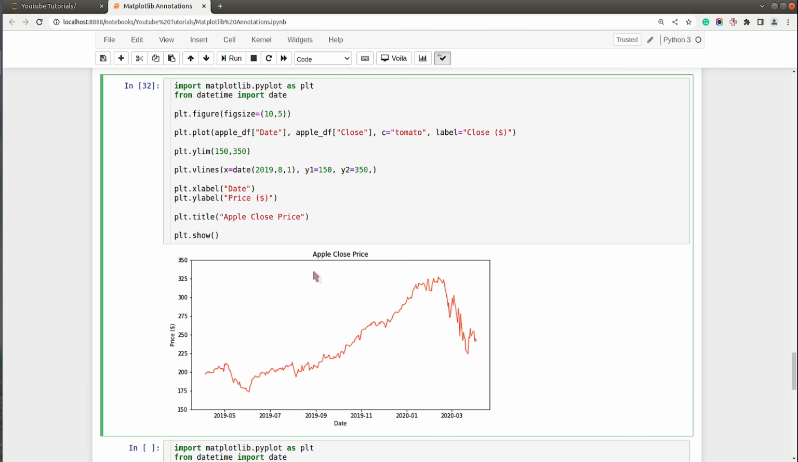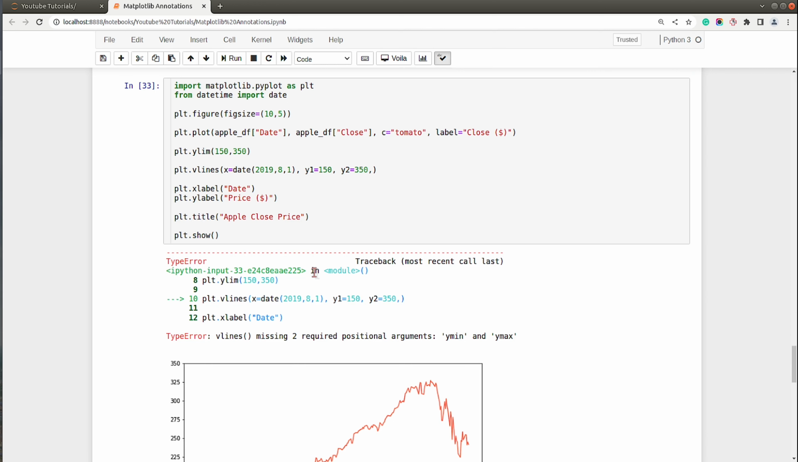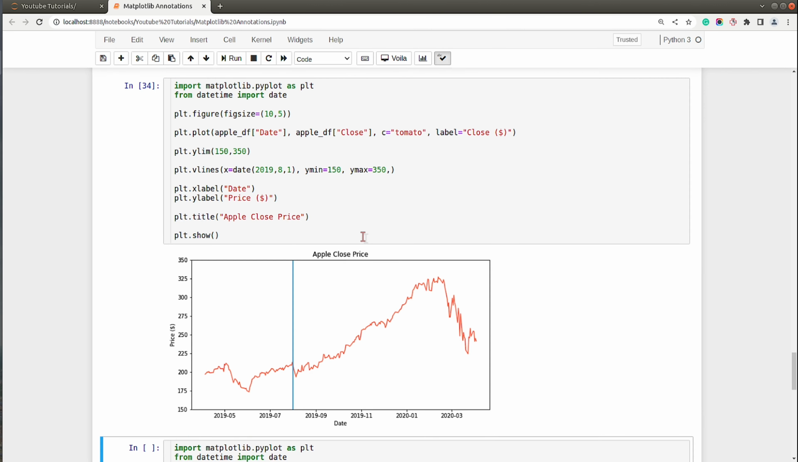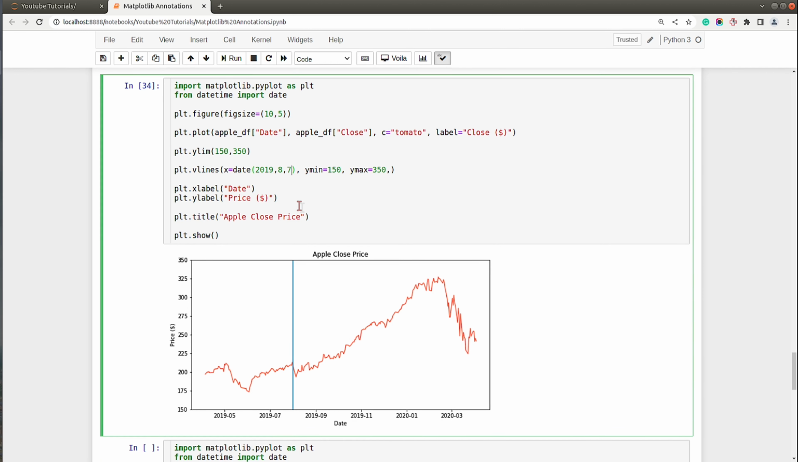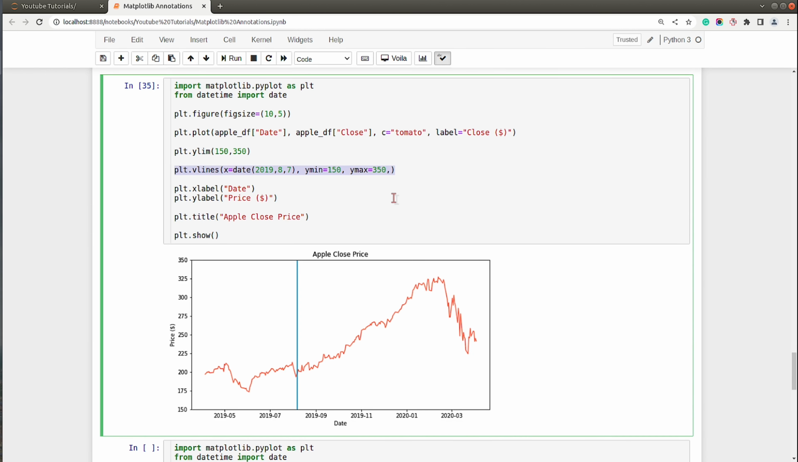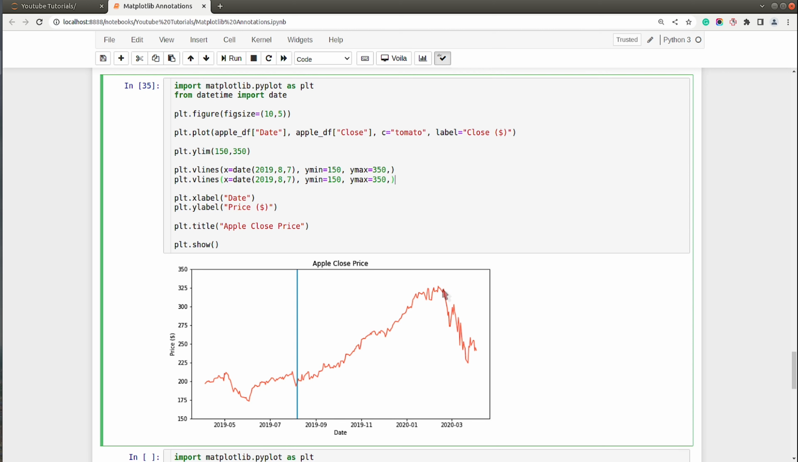So let me execute this one and see how our line looks. Sorry, there are parameters named ymin and ymax, not y1 and y2. So let me modify the code. Right, and there you go. Here we have our line. Let me move it by a few days and see. Yeah, now this one is better. So this is our first line. Let's include a second line as well, which I want to include somewhere over here. Which, let's say, 2020-7.